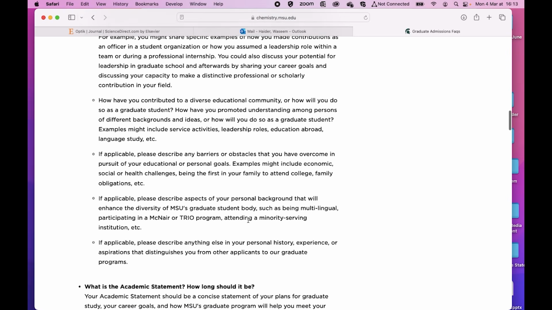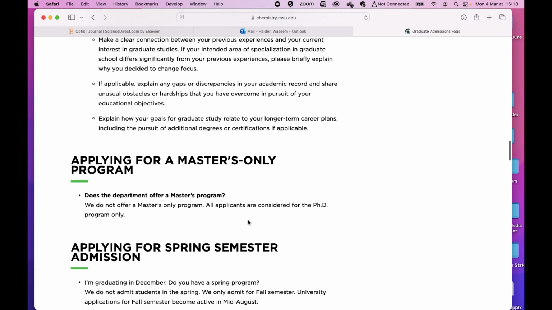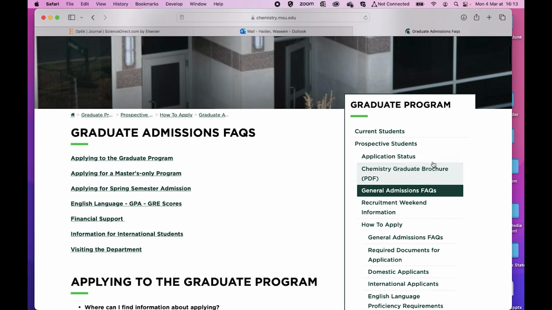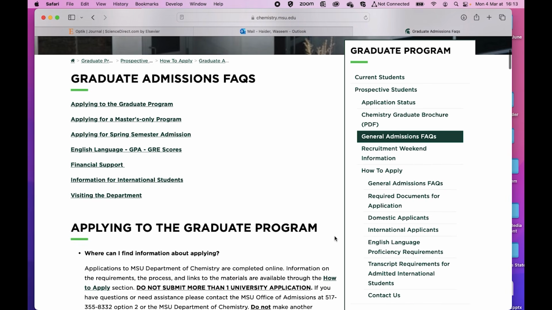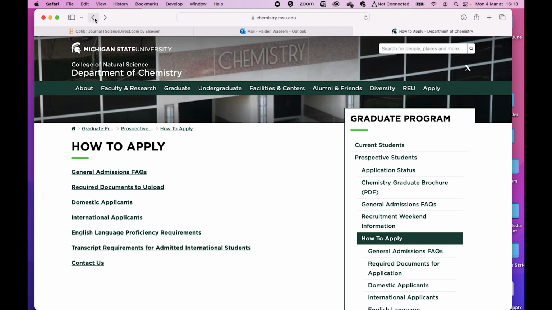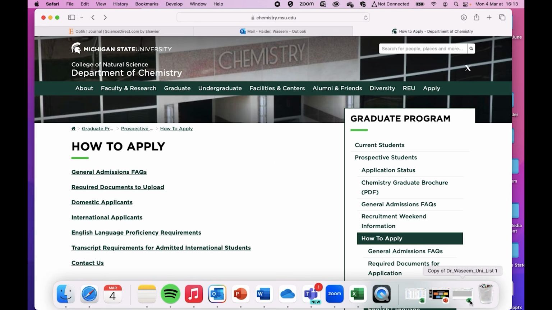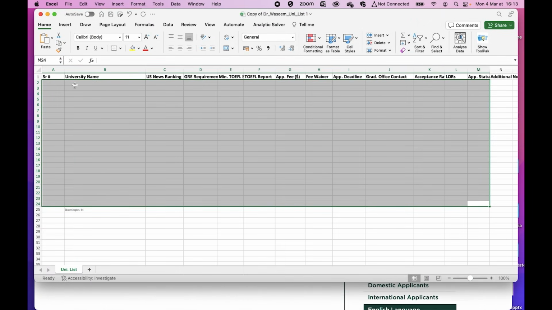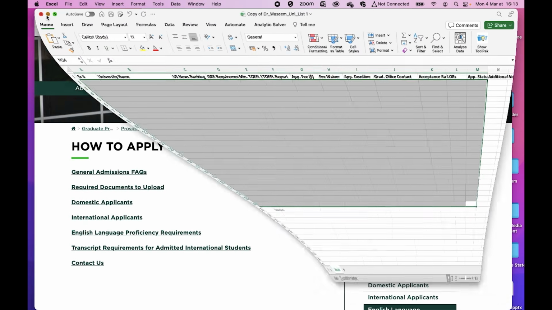So just take your time, review all of these requirements in detail, and visit most of these sections which you feel are relevant to you, and then apply. In fact, what I would encourage you is, once you get all the information, you can go ahead and update this. You can put here Michigan State University, its ranking, its GRE requirement, TOEFL, and put as much as you can and try to populate this spreadsheet.